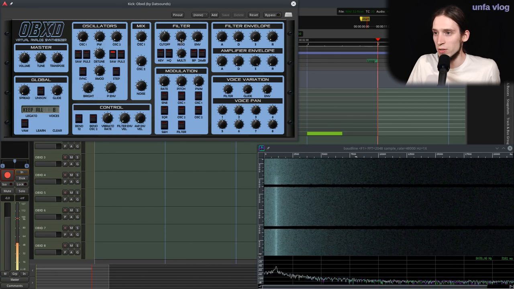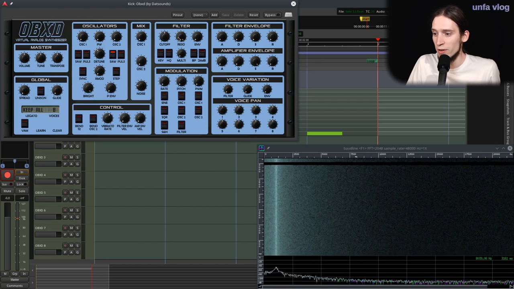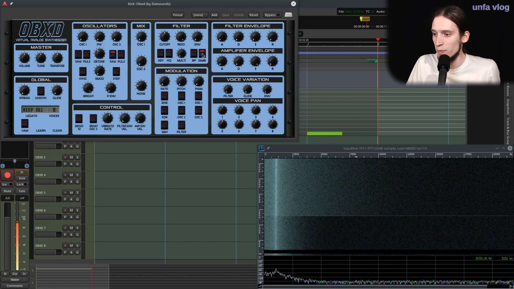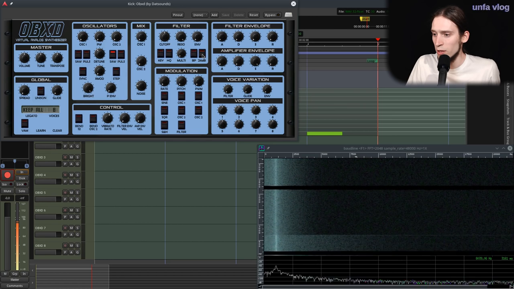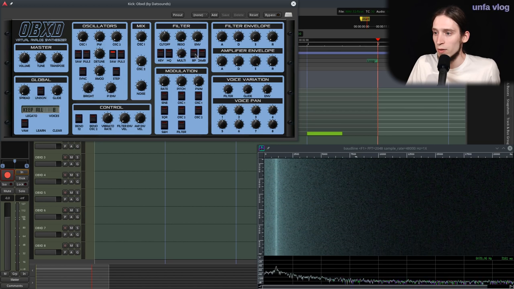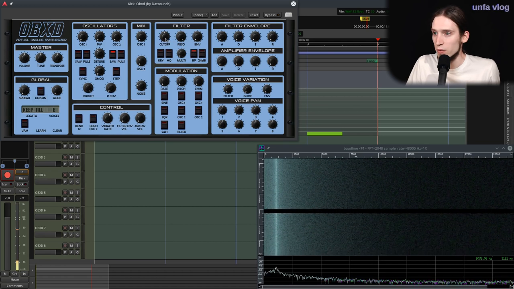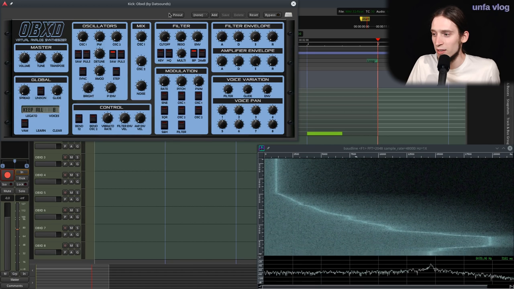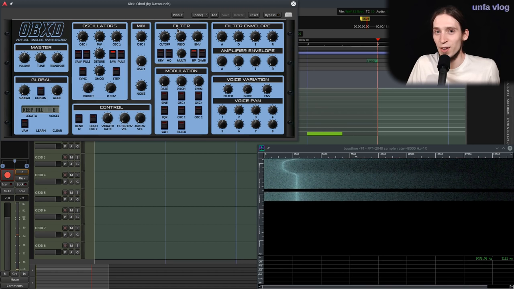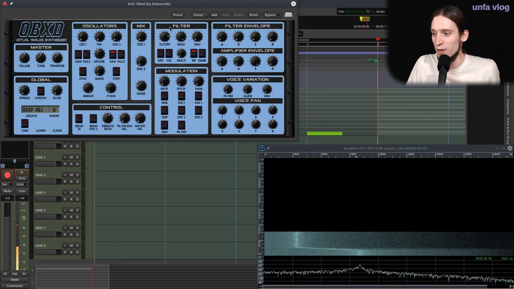Now if I make this resonance bigger, you can see that we have kind of a tone there. You can also change this to a steeper filter. Now that also makes it wider for some reason. Band pass. Okay, I don't know why, but I like the sound of this filter right off.